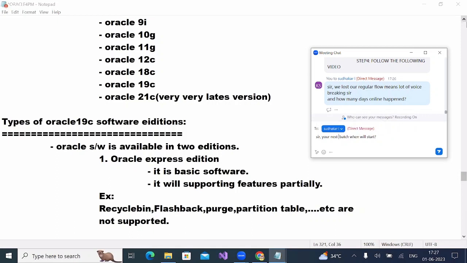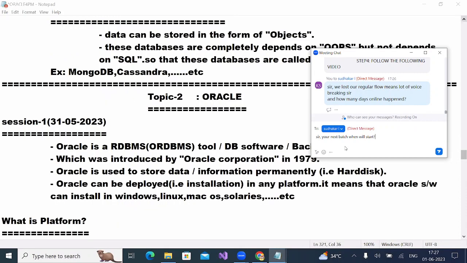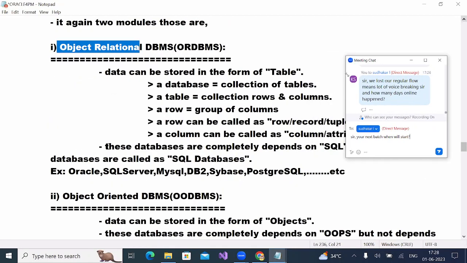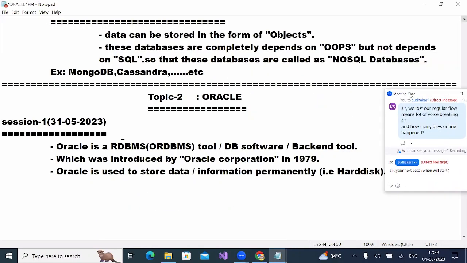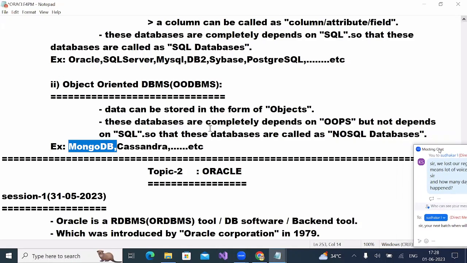NoSQL, Raghu? This is not a part of NoSQL. NoSQL is nothing but what I said now, MongoDB. MongoDB is called a NoSQL database. Oracle does not come under NoSQL. I already explained that Oracle is completely and purely SQL dependent. Object relational means it completely depends on SQL. If you want MongoDB, you can separately join other MongoDB courses.